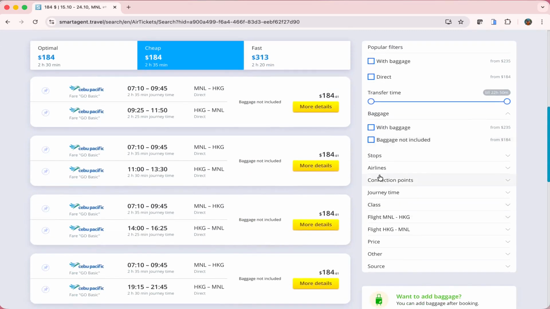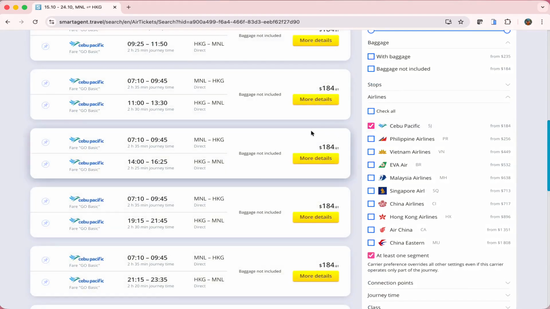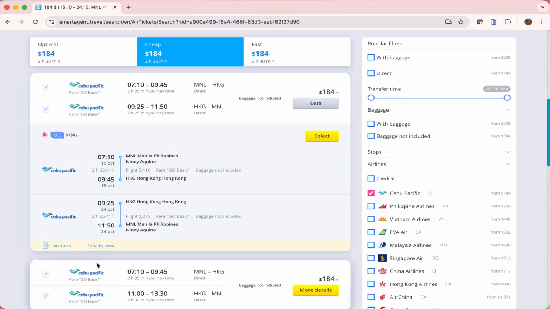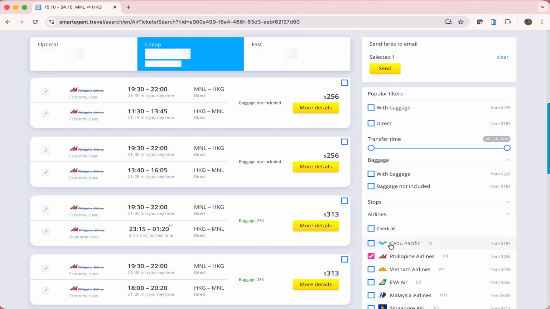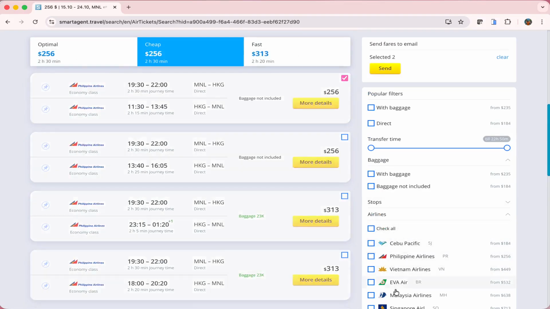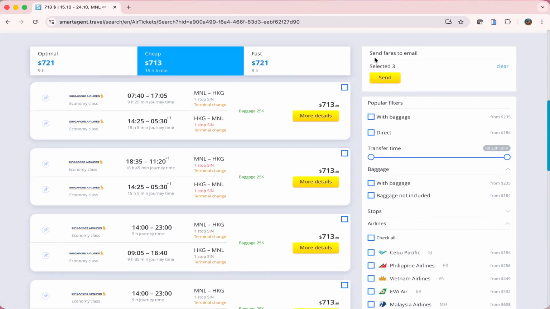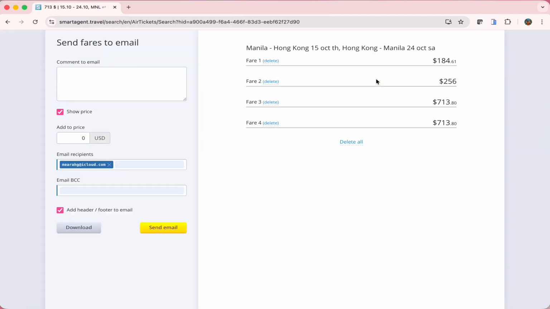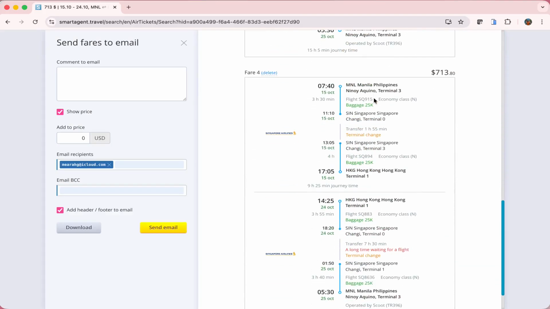So let's say I am going to use Cebu Pacific as my first option. I just have to click on Send by email, and you can see that a tick box has been activated. My second option could be a Philippine Airlines flight, and my last option could be a Singapore Airlines flight. You can see that I now have a Send Fares to Email section right above the filters of SmartAgent, so I can just simply click on Send, and you can see the different options that I have added for this particular search.